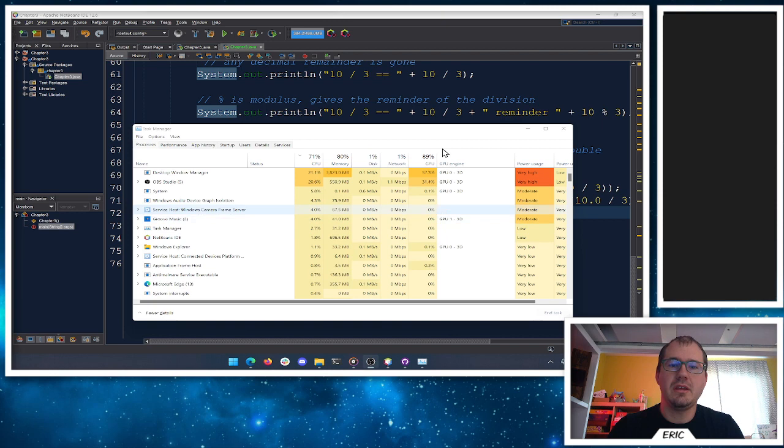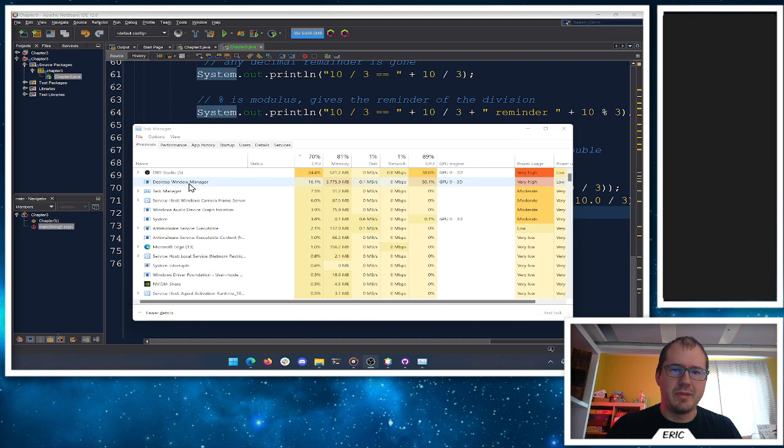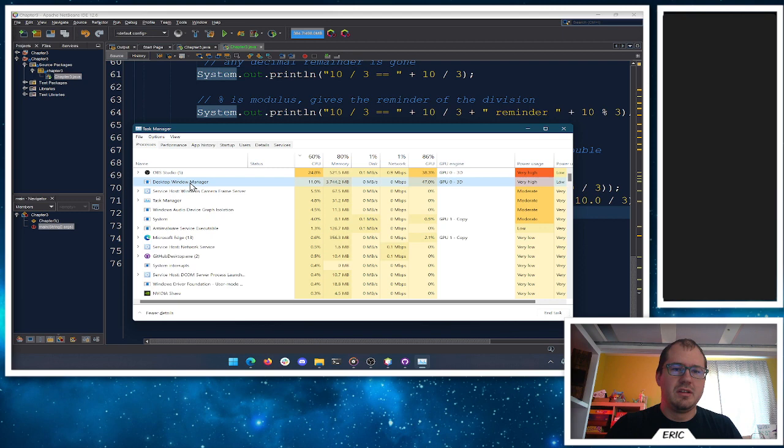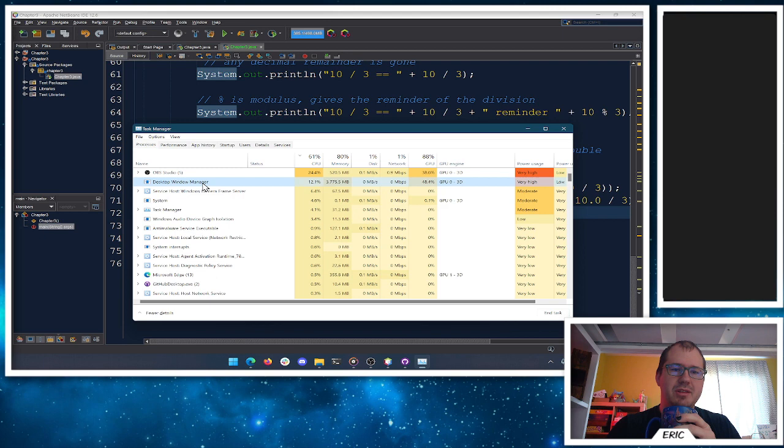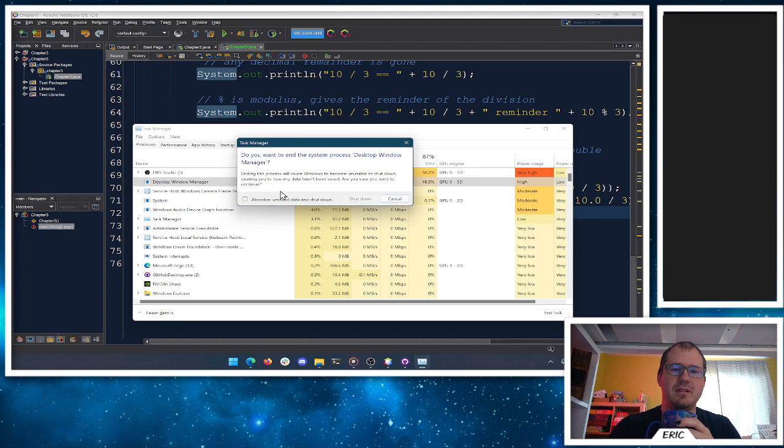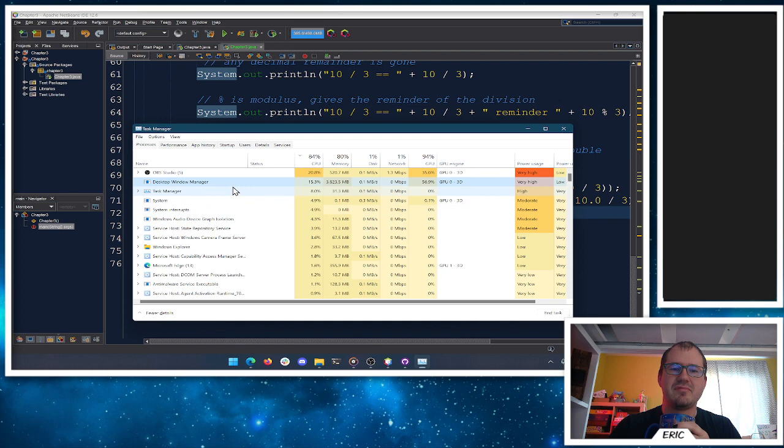We'll see. This window manager, this is the worst. I don't even know what this is. It just sucks up resources. But I think if I kill it, bad stuff happens. Probably don't want to try that in the middle of this and see if it crashes, but it shouldn't take up that many resources just to manage Windows, right? Let's show you, end it. Oh, Windows will become unstable and shut down. Oh, let's cancel that then. Alright, I guess that's an important process. Sad.